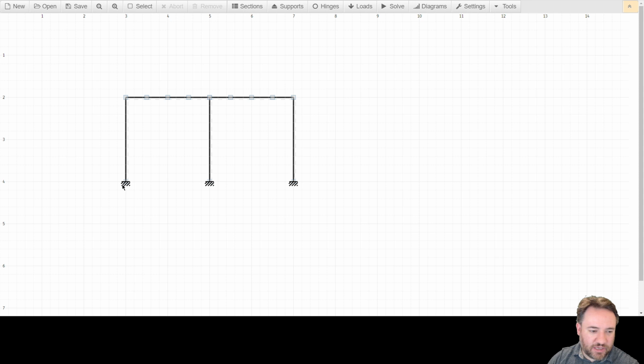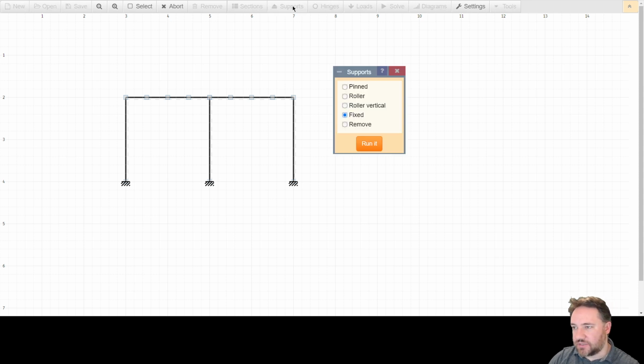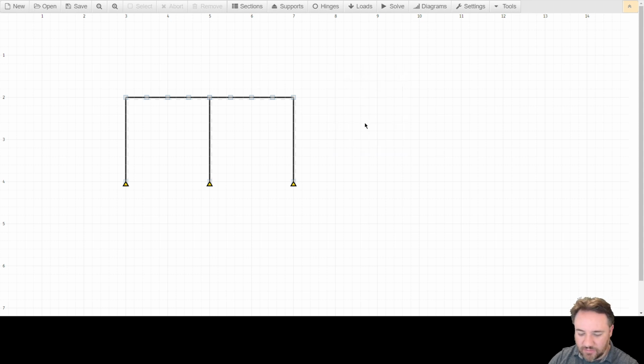Now, oh, well, I made a mistake. I've made these fixed. I actually want them to be pins. So I could just say pinned and re-click it, and that'll change it. Or I can also hit remove here, and then I say run it. Now that I've said run it, I can select whichever ones I want to remove. So there, I've removed those ones. I'm going to go back to pinned, run it again, put in my pinned bases. So everything is good to go now. I have my portal frame.